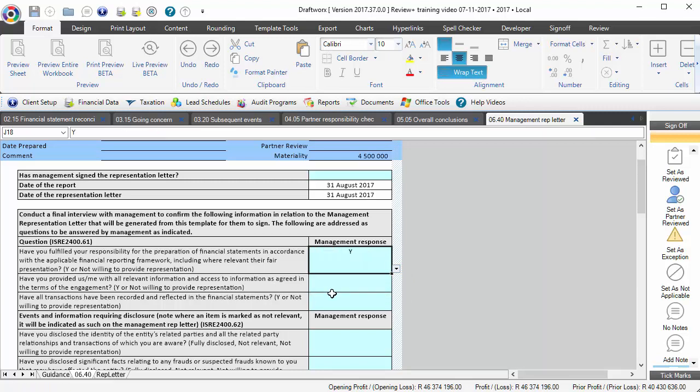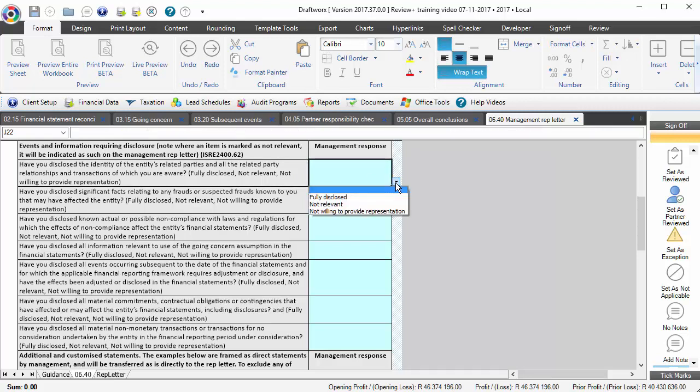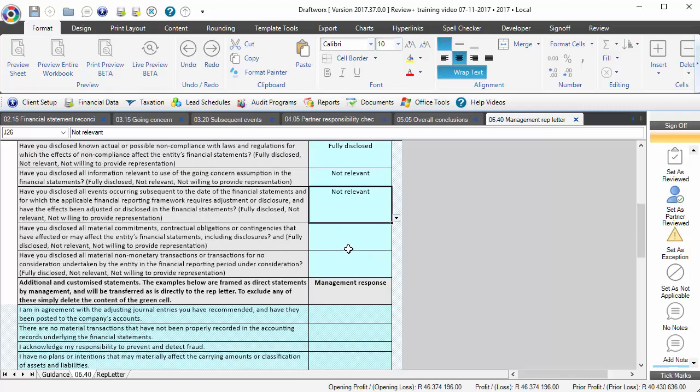Now, the assumption is always that they're going to give a yes, but we're just wanting to provide the opportunity to go a little wider with the scope of this document. Then, if events and information required to be disclosed, you will see here that management can say, look, we've fully disclosed it, or we can say, look, this is not relevant, or they can just say, look, we're not willing to provide representation once again on these questions. So you can go and fill in depending on how management responds to these items, so that at the end of the day you don't end up with an argument of them saying, well, you're saying that I disclosed this but it's not applicable. Then you can at least document this information.